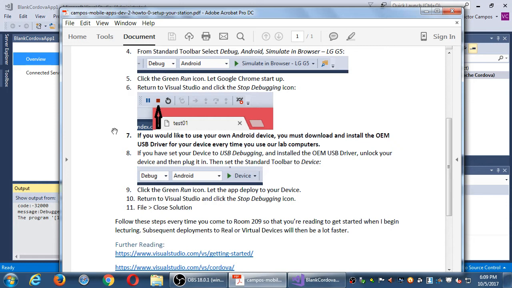I'll check out the tablets in just a moment, but notice here number 7, I put it there bold. If you would like to use your own Android device, you must download and install the OEM USB driver for the device every time you use our lab computers. So right now we're going to walk through how to set up my device to work with Visual Studio. Well, you'll need to set it up every time. And part of the setup is that we need to install the driver on these computers, not on your phone.